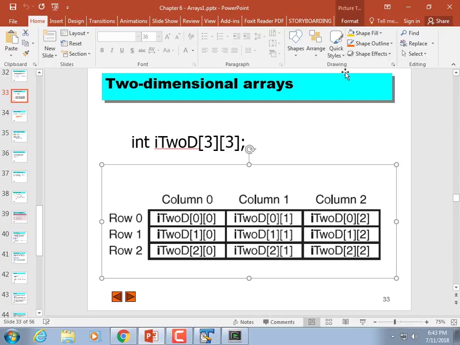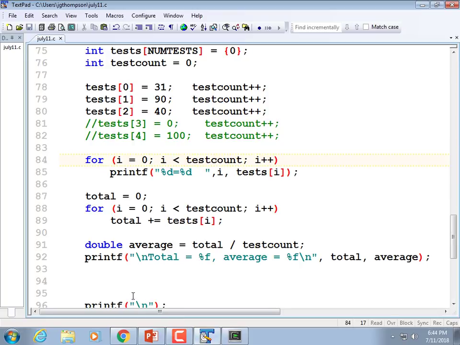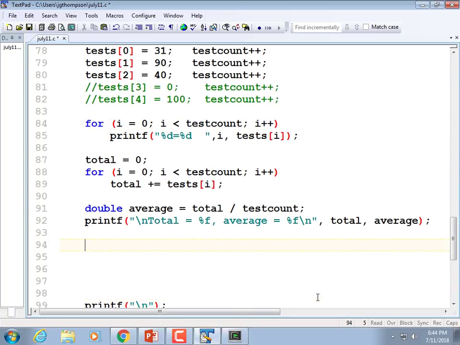Let's play with that concept a little. Let's declare a two-dimensional array of characters. Char A2D, an array of 2D, a two-dimensional array. And let's make it 4 by 4. Nah, 3 by 3. Now we could initialize it like this. The syntax looks silly, but it works.